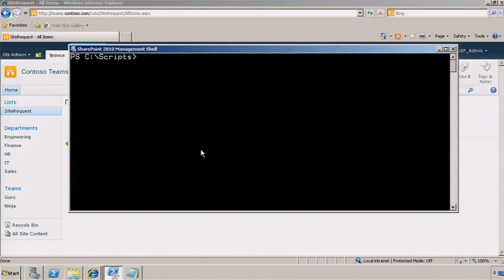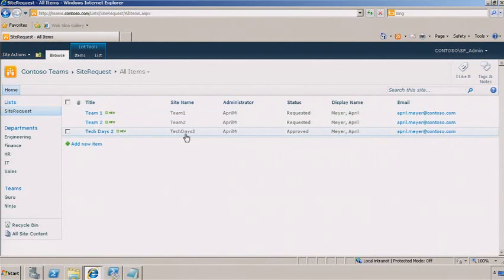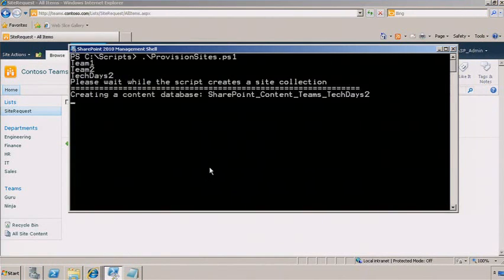So we run the provisioning site script, cross our fingers, and it starts to do its work. Notice it's creating a content database called TechDays2. So we know that it saw the site name as TechDays2. It seems to have grabbed onto the list. Notice it didn't create one for Team 1 or Team 2 because those weren't approved, so we know that logic is working as well. It's now creating the site collection, so that's a good sign.